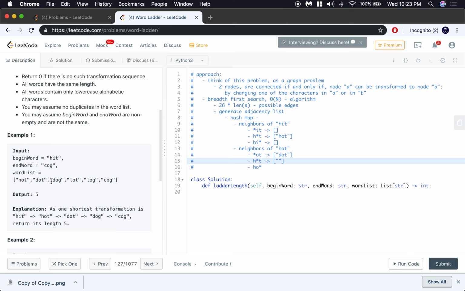If we change the second character, let's see, what can we change it to? There's nothing, right? If we change the last character, there's still nothing. What else can we change it to? Oh, another one here. If we change the first character to D, we get dot. If we change the first character to L, we get lot, right? Okay, so I hope this sort of makes sense.